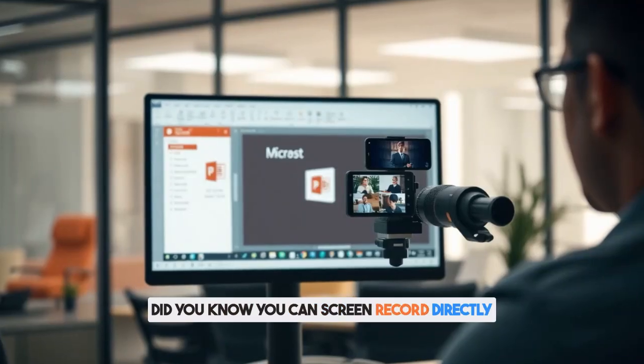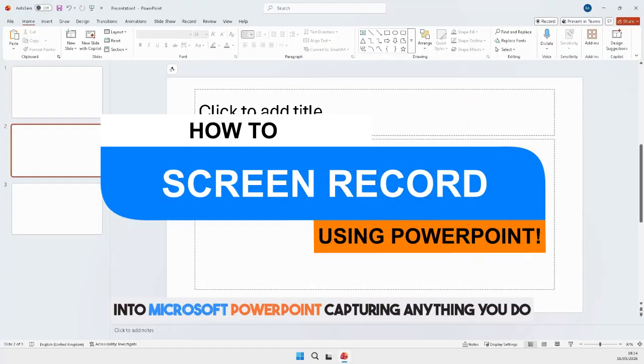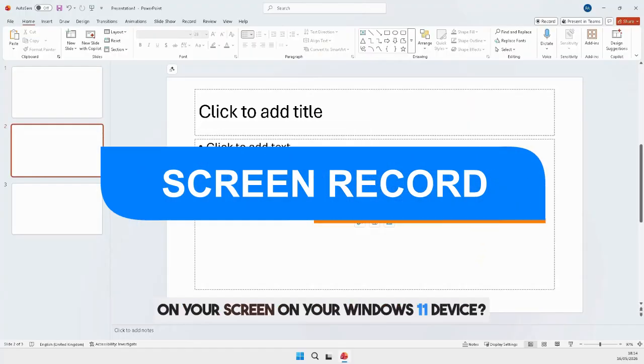Did you know you can screen record directly into Microsoft PowerPoint, capturing anything you do on your screen on your Windows 11 device?